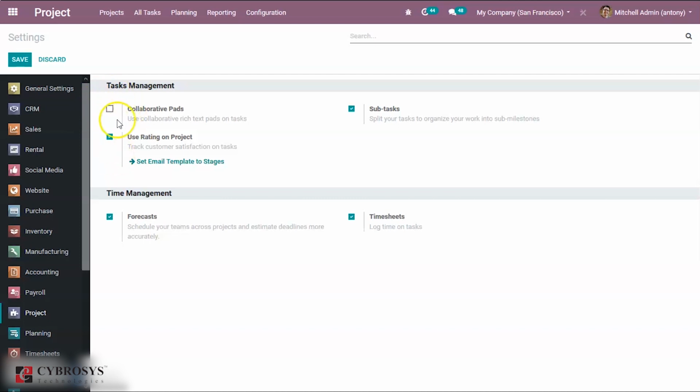Also, another feature is collaborative pads. This will help employees communicate within a project. So click on save.